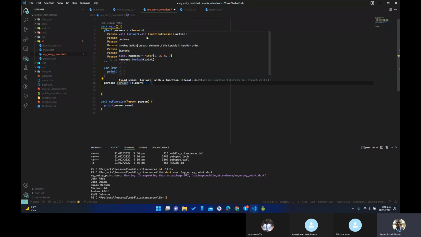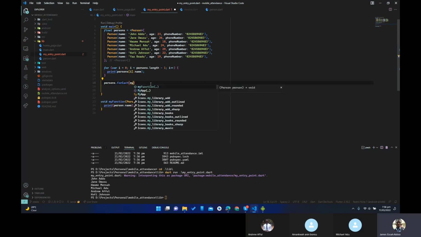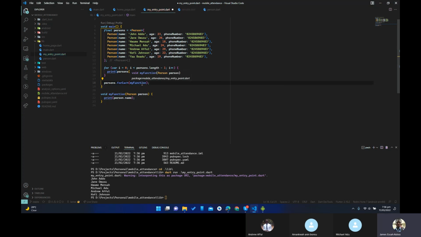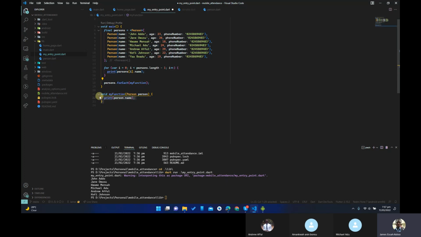So like I said, this for each accepts a function as a parameter. We have created that function here as my function. So I can pass my function to my for each. And I can leave it like this. So that's it. We have created a function that has the same signature as what our for each expects. The for each expects a function that returns nothing, indicated by void here, and that function has to accept a parameter indicated by the person type here within its parentheses. We have created an exact function that has that signature.